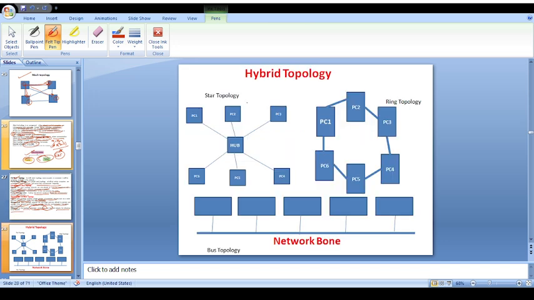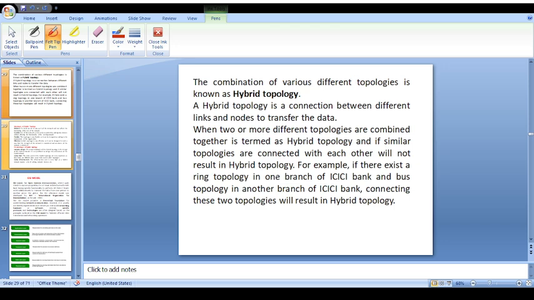Now this is the hybrid topology. In hybrid topology, we combine more than two topologies, and that is known as a hybrid topology. Here we use star topology, ring topology, and bus topology, and combine these topologies with each other, and that is known as a hybrid topology. So here we can say that hybrid topology is a connection between different links and nodes for the transfer of data.